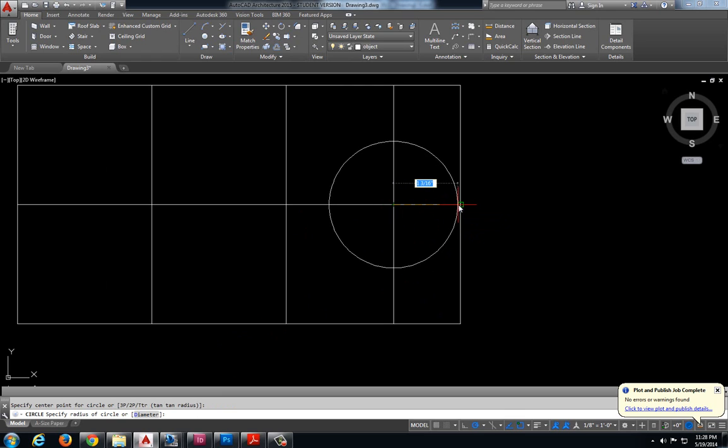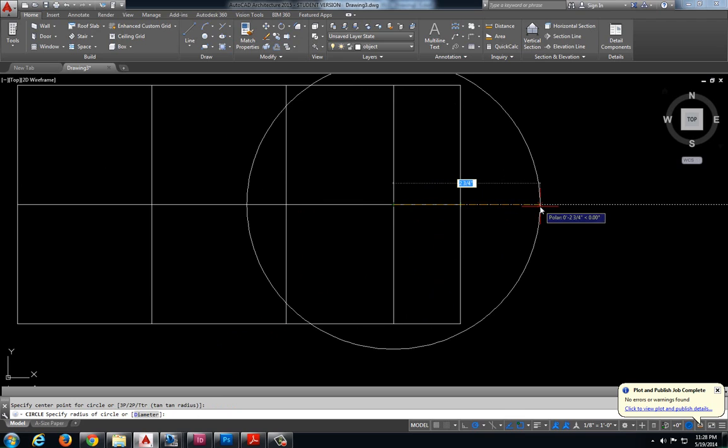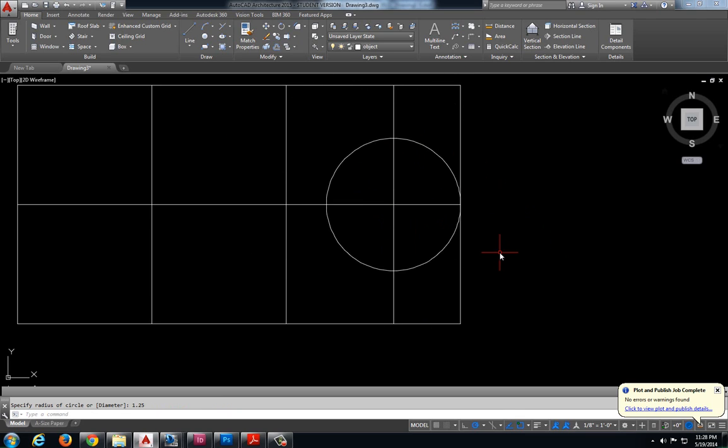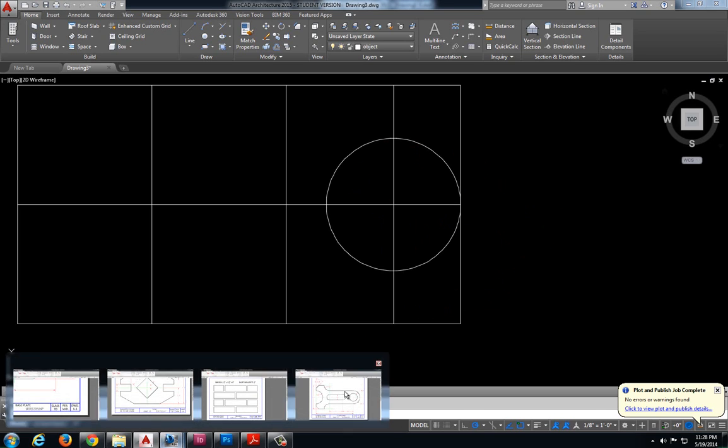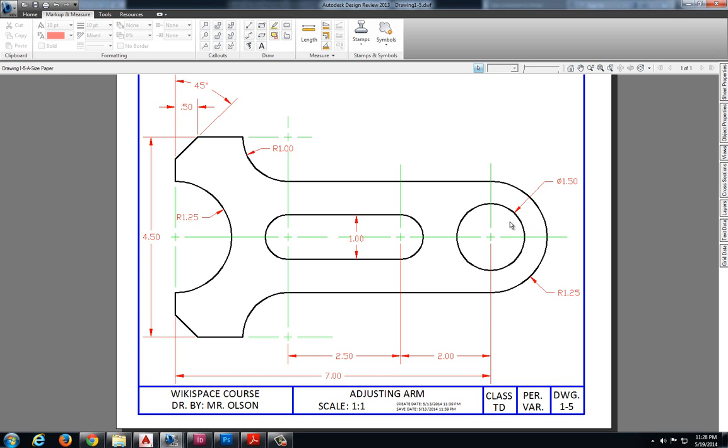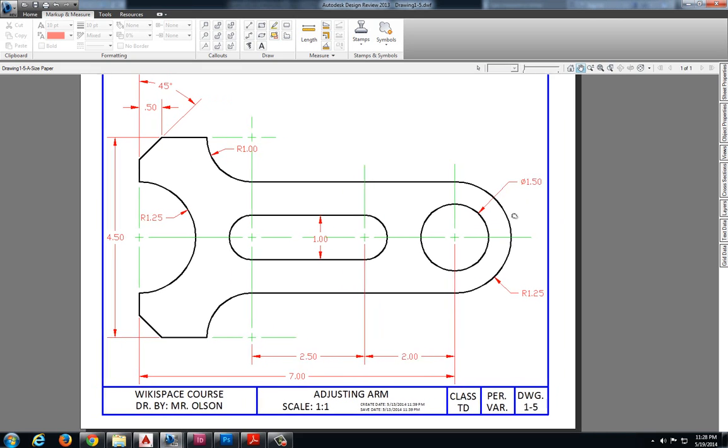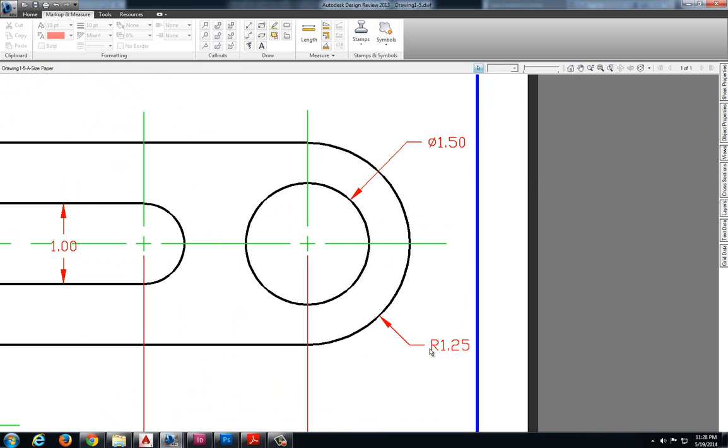Now I could either just come out to the outside and click and have it snap to that, or I could actually type in 1.25, enter. That puts that circle in there. The inside circle, we have a diameter of 1.5. Now the difference between these two markings, R stands for radius, meaning just from the center point to the outside, and this little circle with the line through it means diameter, which is all the way across the circle.